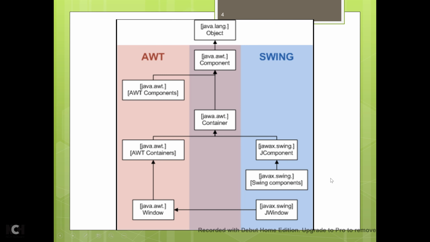So look at this diagram. Yeah, I basically took this diagram from the internet. So you can see the AWT and the Swing. Right, this is a hierarchical diagram in which you can see the Object class is on the topmost level in this hierarchy.